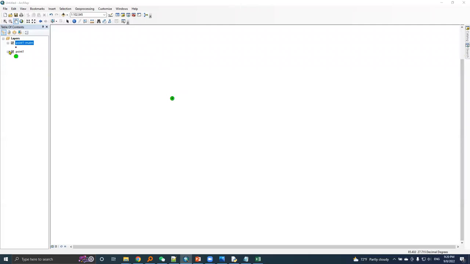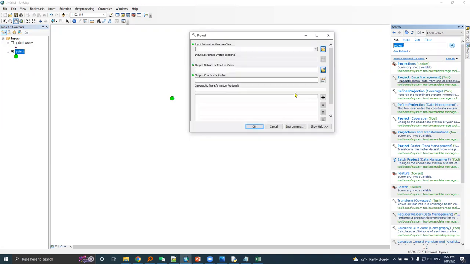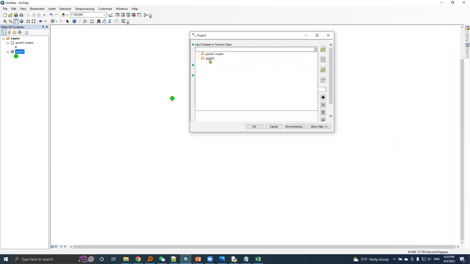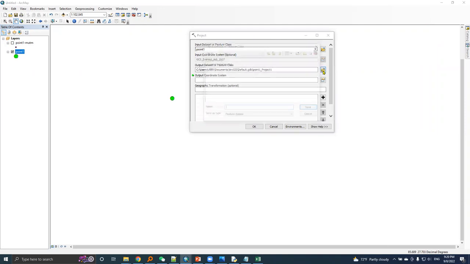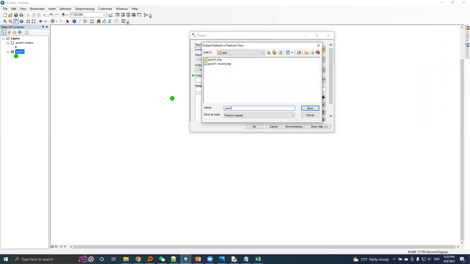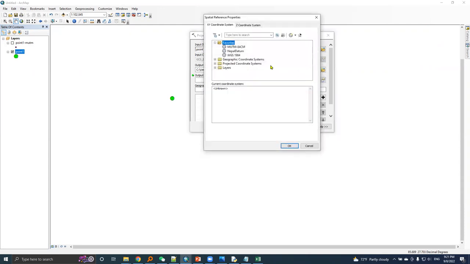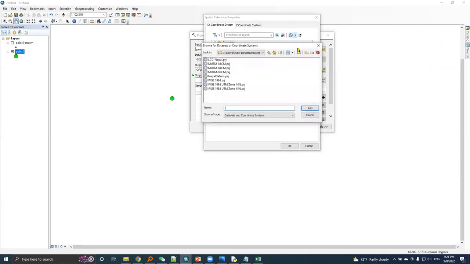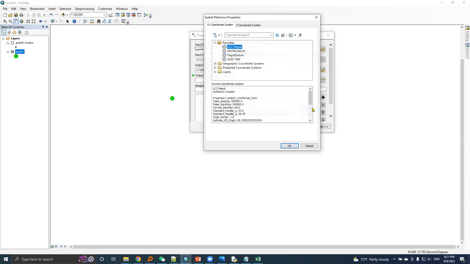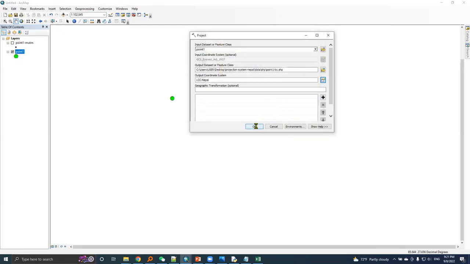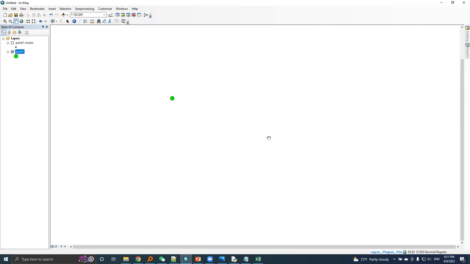Now I will project this point into an LCC system. Same process: let's run the Project tool. The data is point one. Let's name it point one LCC. Same as before, and the output coordinate system is not MUTM but LCC. And okay, and then okay. The tool is running here.